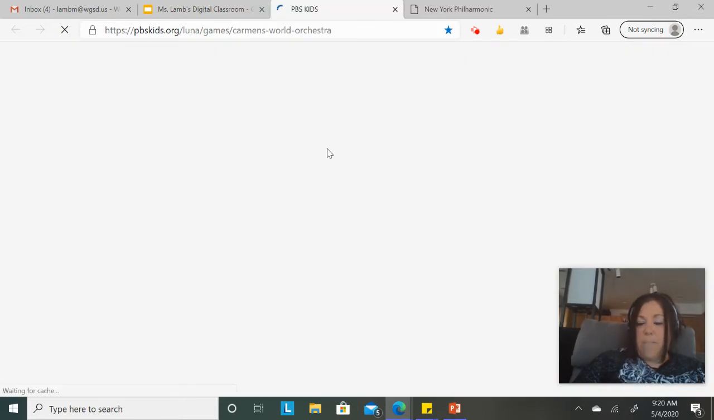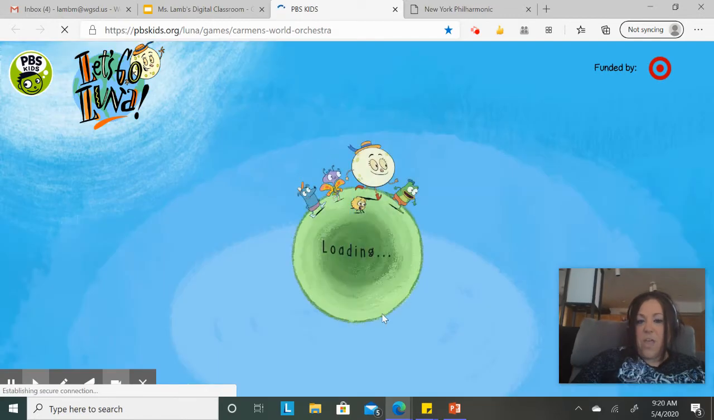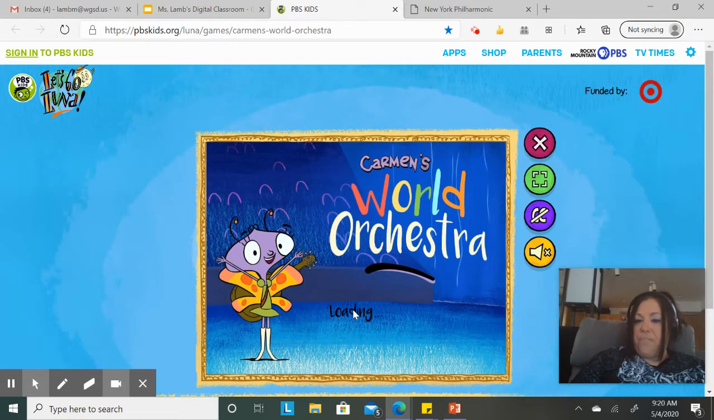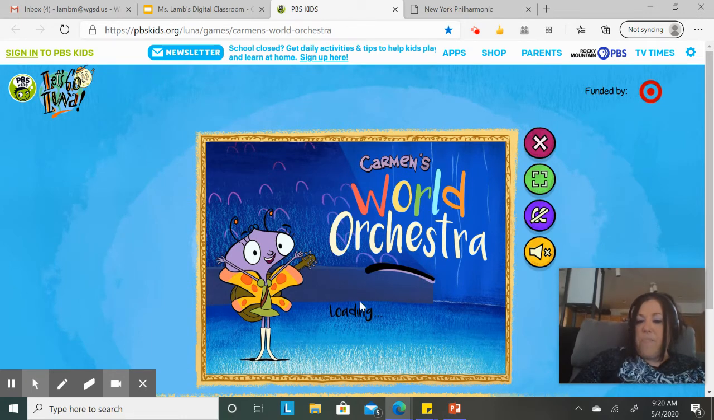If you click the drum, this is a game. It's Carmen's World Orchestra. It's going to come up with, I believe, a green arrow here, and then it's going to start the game, and it's going to walk you through and tell you what to do. There's going to be different instruments down here at the bottom, and these are world instruments, so you may not recognize them, but you can follow the instructions.